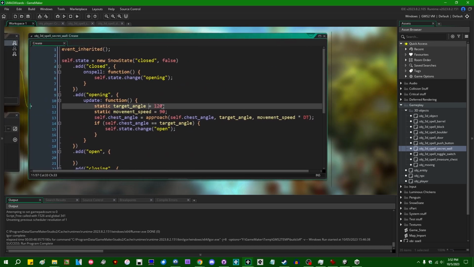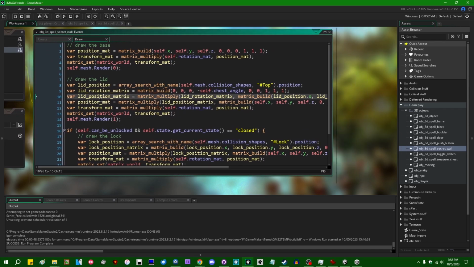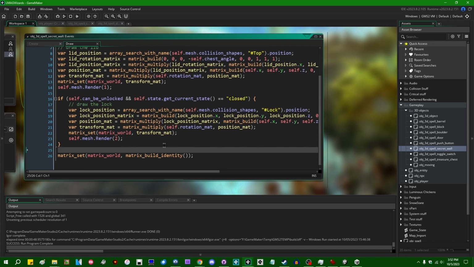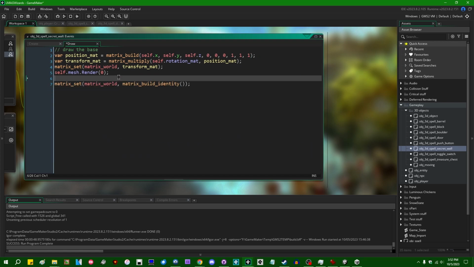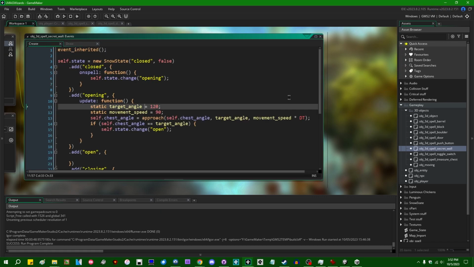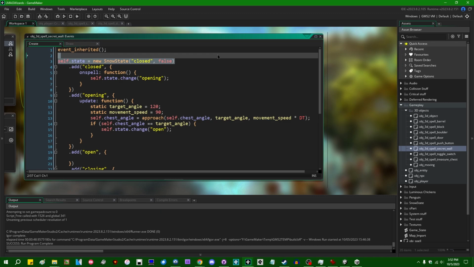So when we draw this, we've got the base, we've got the lid. That's not really relevant here. There's the lock, which is also not really relevant here. I think it's going to be more like, if I said I just want to have the thing slide into the floor.